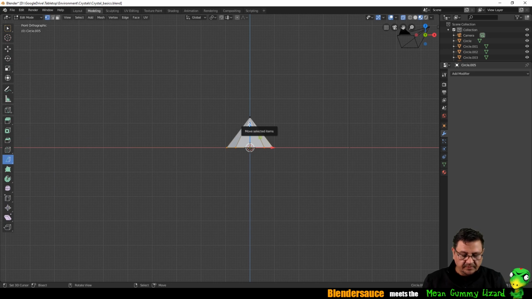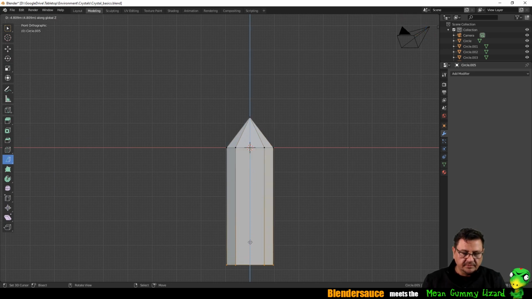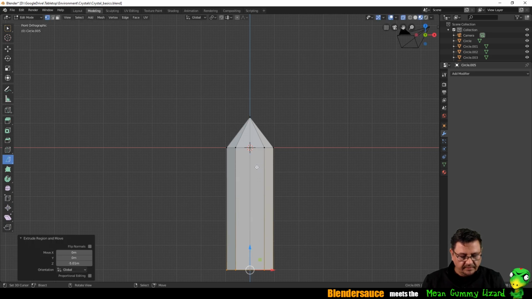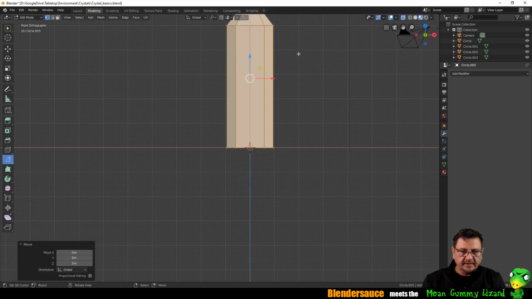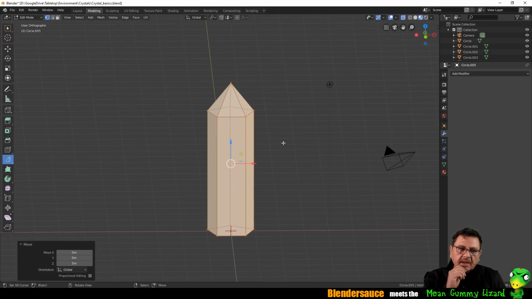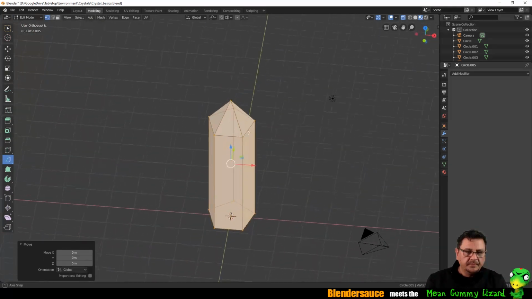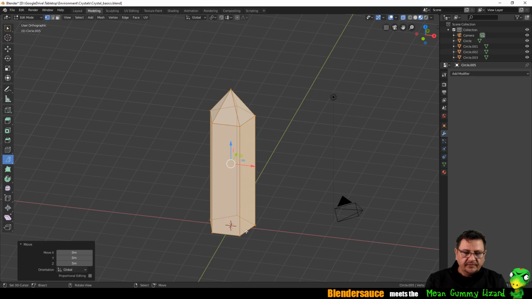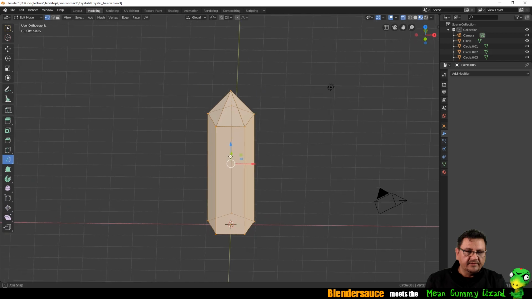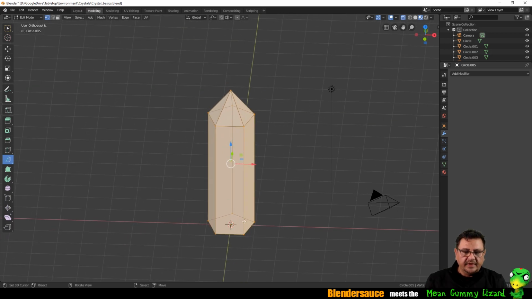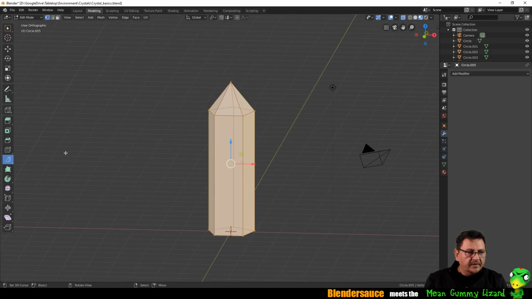So now I'm going to extrude this in the Z direction here to give it a little bit of length. And now let's move it up like that. And now we have to modify this thing here. And first, let's make a face here on the bottom. Just press F to make a polygon face here.